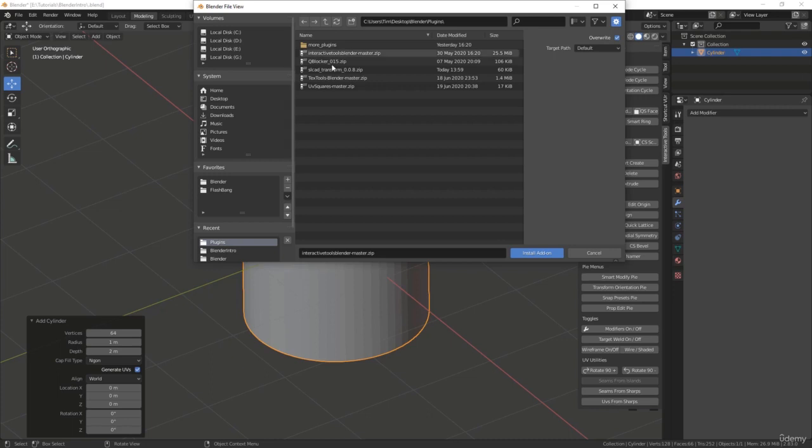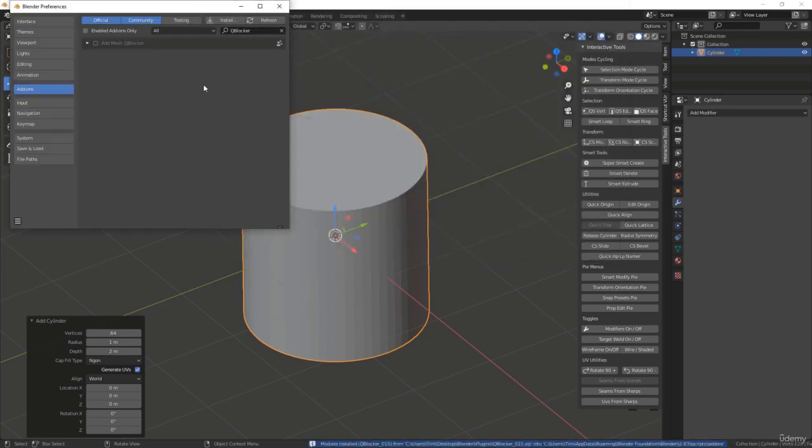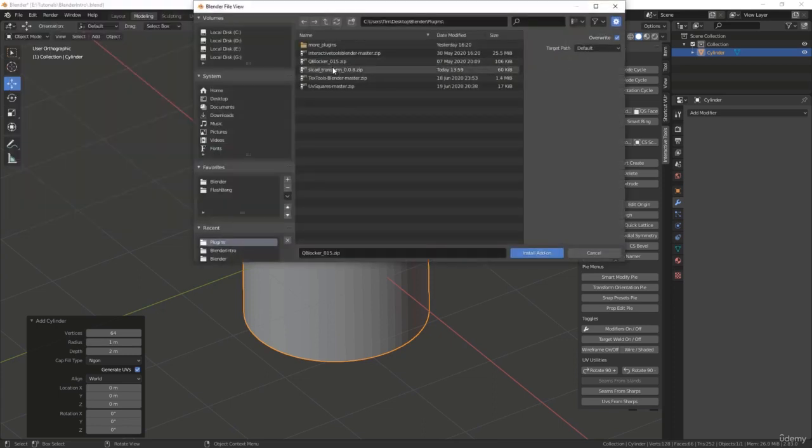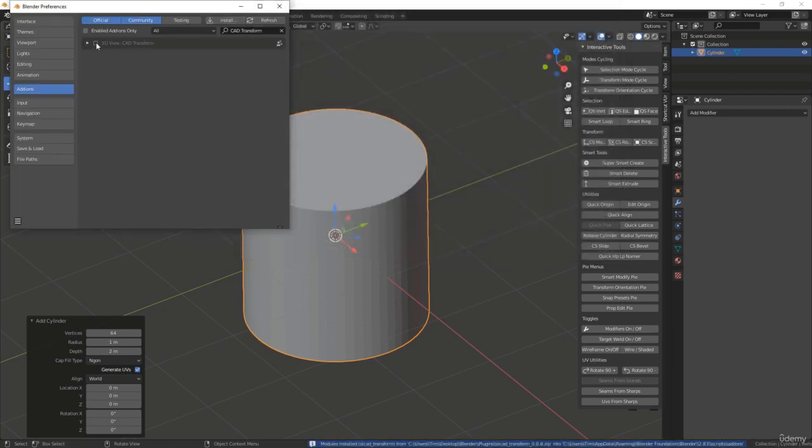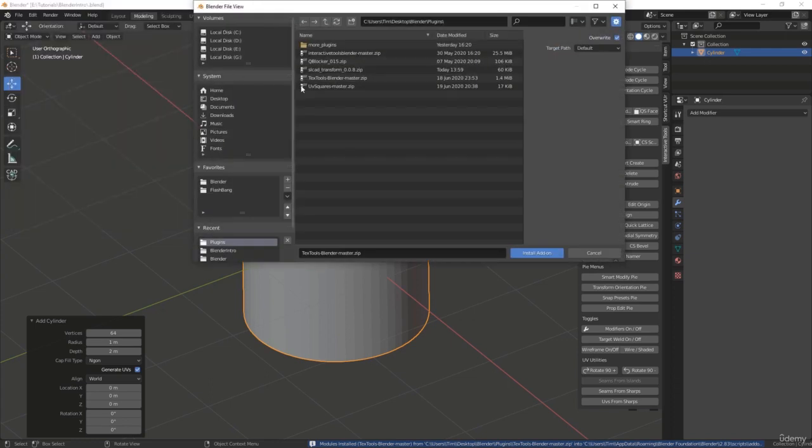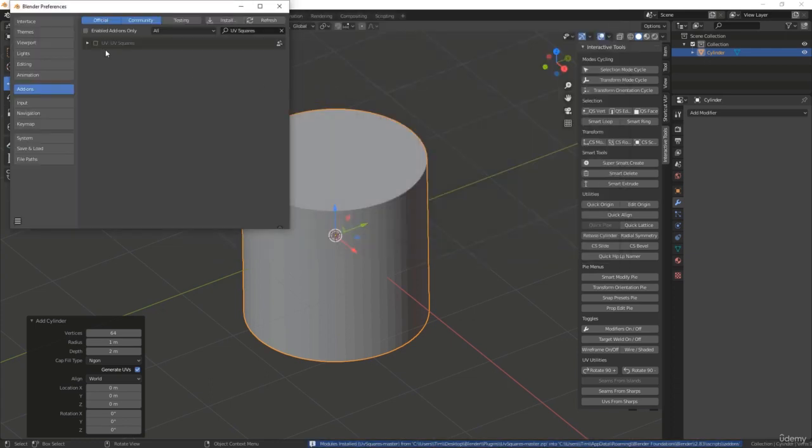So back to preferences. Let's install also the other plugins. Next one is QBlocker. Let's also activate it. QBlocker actually doesn't have its extra window. We're gonna access it in a different way. We're gonna see it in a moment. But let's carry on here. This one is the Cat Transform. Another amazing plugin for snapping. And then we have Text Tools. Let's activate it. And also UV Squares. So these last two, UV Squares and Text Tools, we're going to cover in the Grenade tutorial once we actually do unwrapping.